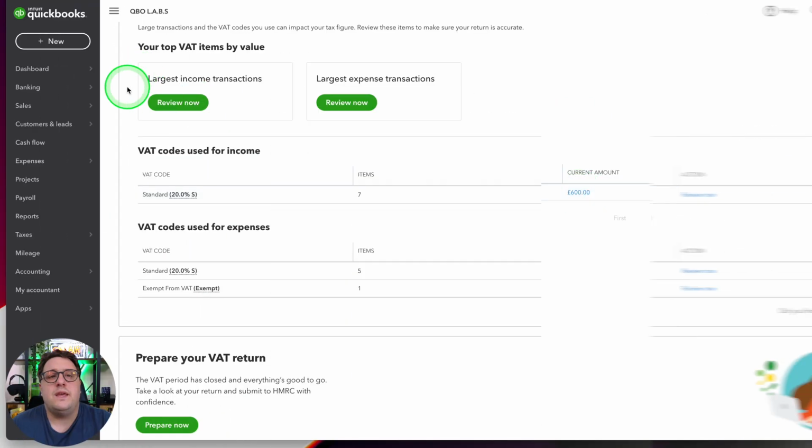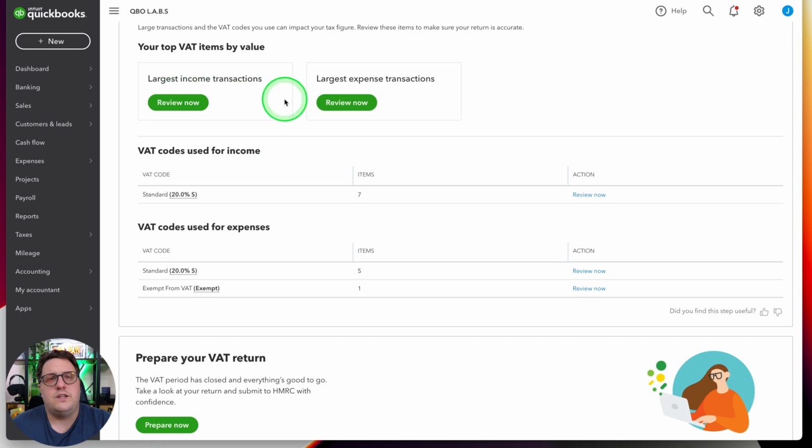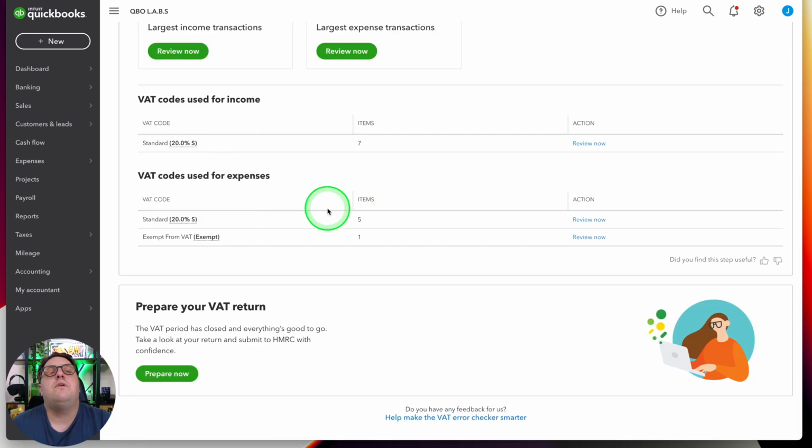Then it's going to have an option to look at your largest income transaction and your largest expense transaction. We can then see a nice little breakdown of VAT codes used for both income and for expense, and gives you the opportunity to jump in and review each and every one of them. Finally, at the bottom, it gives you the opportunity to prepare now your VAT return.